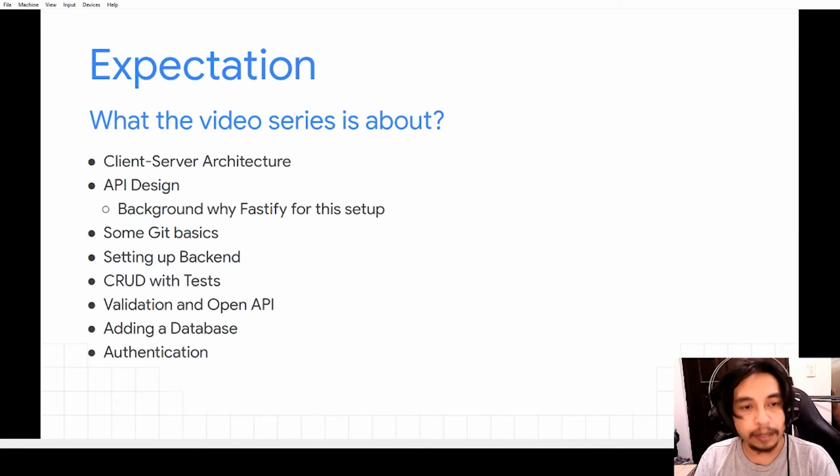We will be talking a little bit about client server architecture. Then we will talk about API design, and we also have a bit of a background on why Fastify is being used for this setup. And then we will be talking about some Git basics, setting up the backend, CRUD with testing. CRUD meaning create, read, update, and delete.